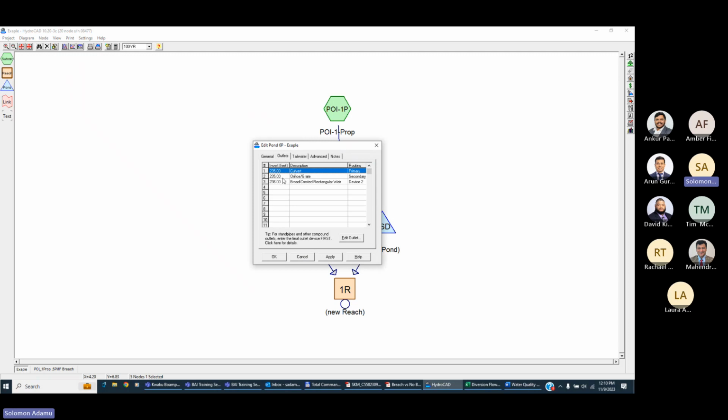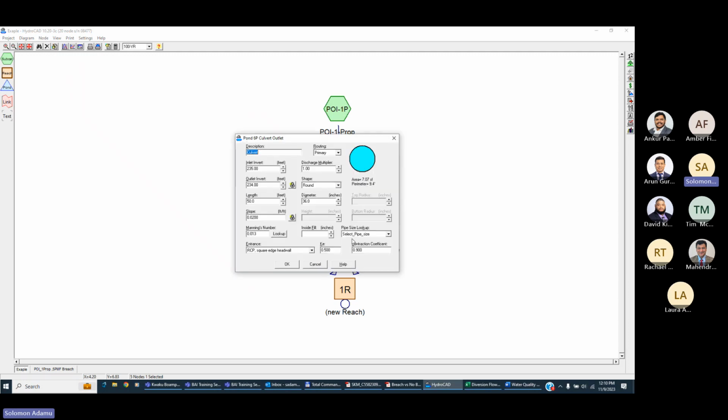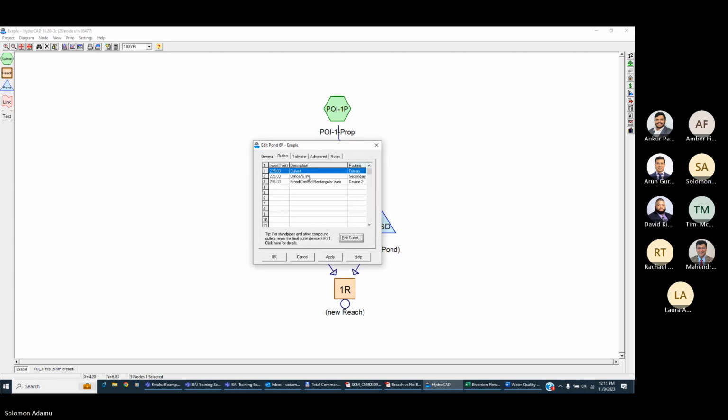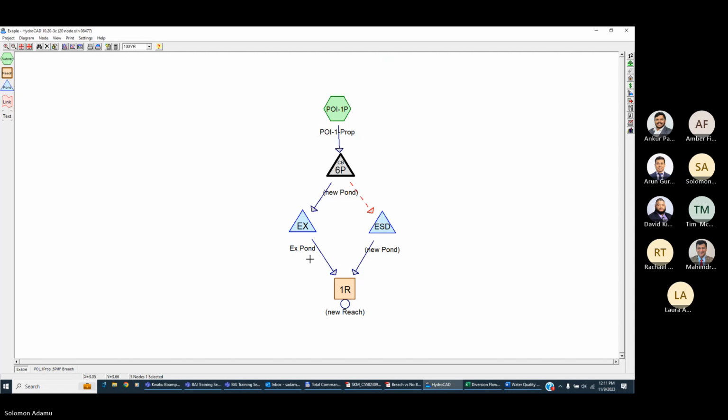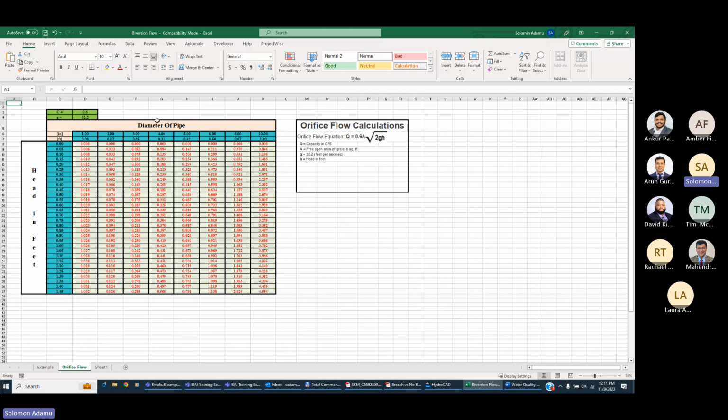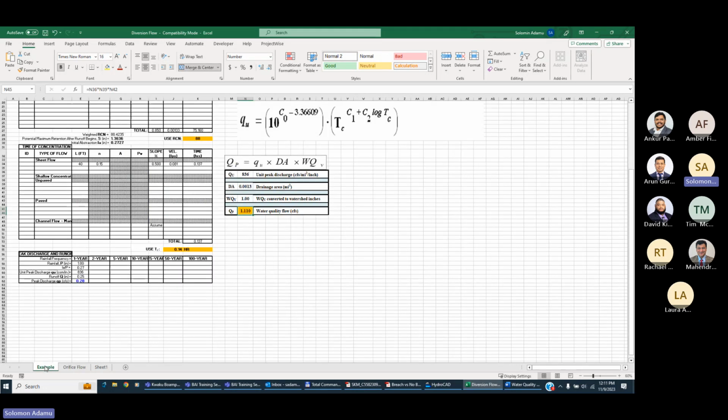So the orifice, this one is going to be 36 inch. And then this one is going to be 4 inch. So I have 4 inch. This pipe is 4 inch. So I'm going to come to my orifice flow computation for 4 inch. This is for 4 inch. And I'm going to find the flow 1.1, I mean 1.11 cubic feet per second.